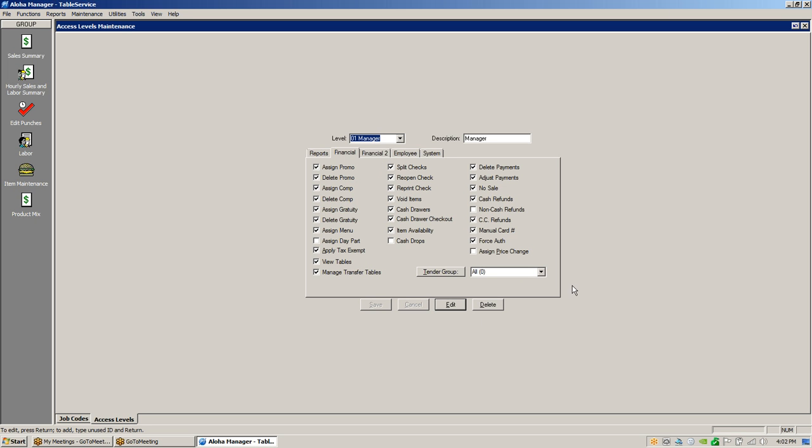Under this tender group, you can restrict people from taking certain tenders. So maybe you don't want somebody to be able to apply the guest checks to house accounts, or you might not want them to take $100 bills or whatever. You can restrict a tender group based on setting up the group for each person. So maybe you don't want your server to do house accounts, but you want your cashier to be able to do that, so forth and so on.